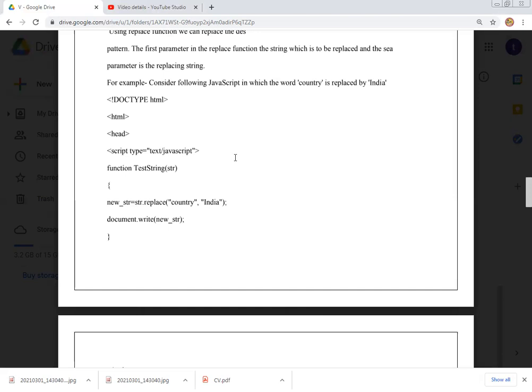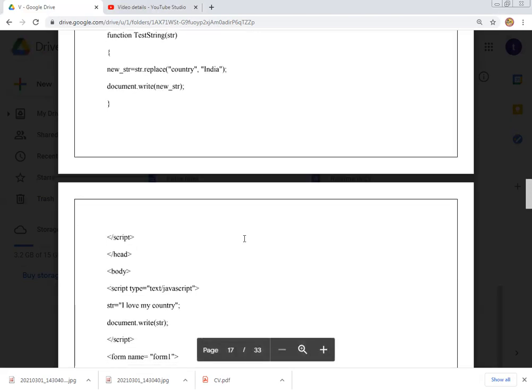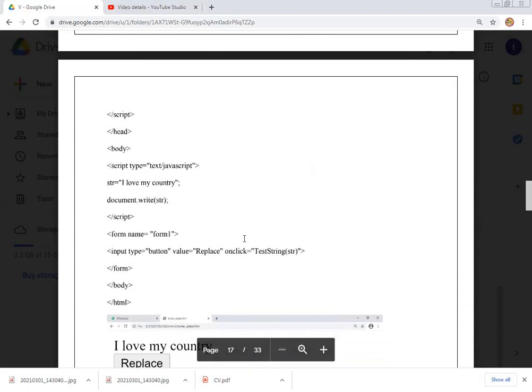We mention the function first, but just look at the body part, the script. We also use a script type tag, which is a JavaScript type, and we give the str variable some statement. We pass a statement and store it in the str variable: I love our country. This is my statement, which we store in str and display using document.write.